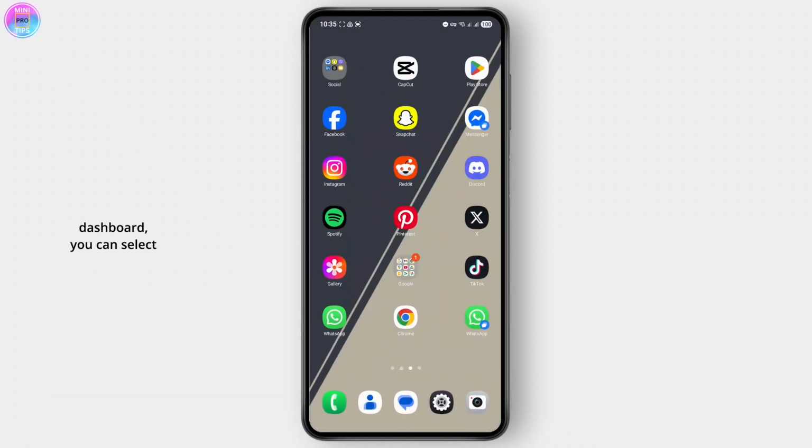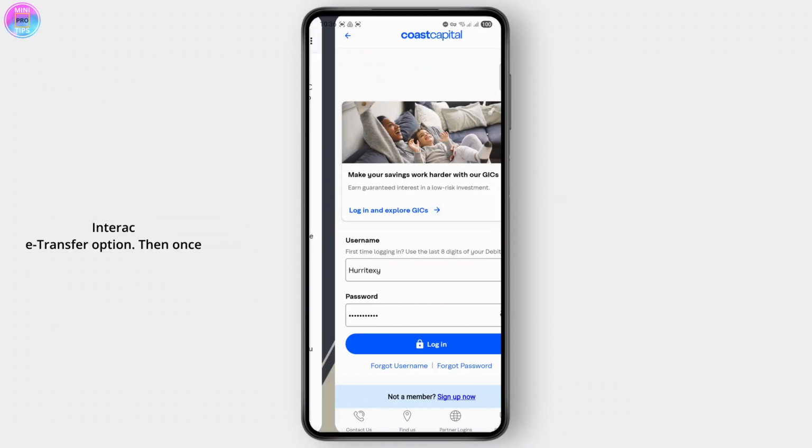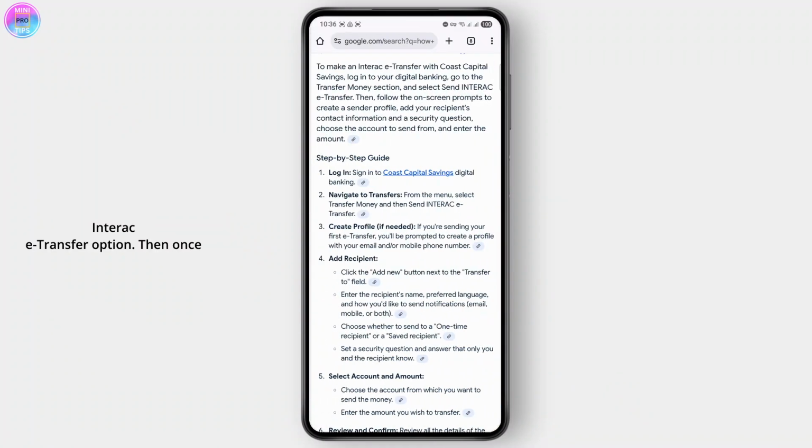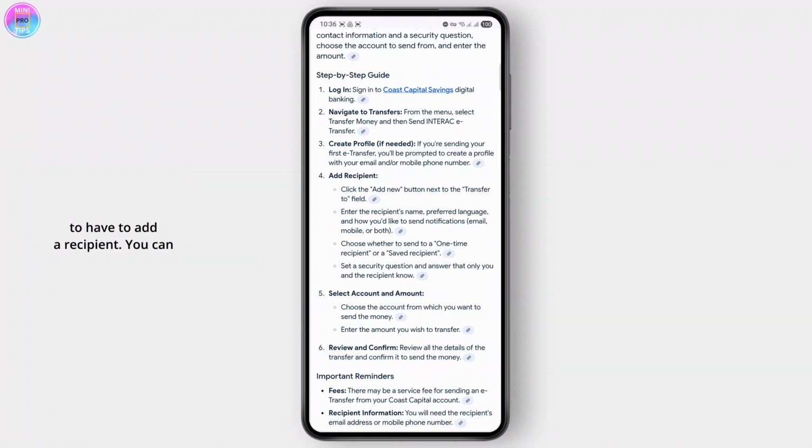Now from the dashboard, you can select the money or the Interac e-transfer option. And then once you have done that, you can create a profile if needed. So if you're sending e-transfer for the first time, you'll be prompted to create a profile with your email or a phone number. Then you're going to have to add a recipient.